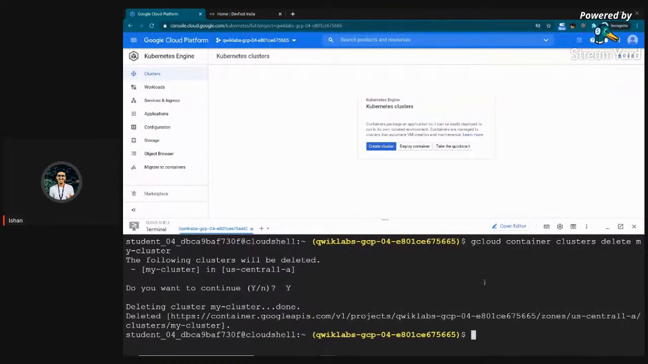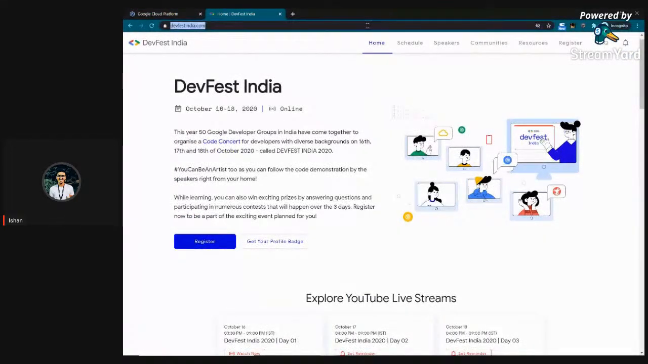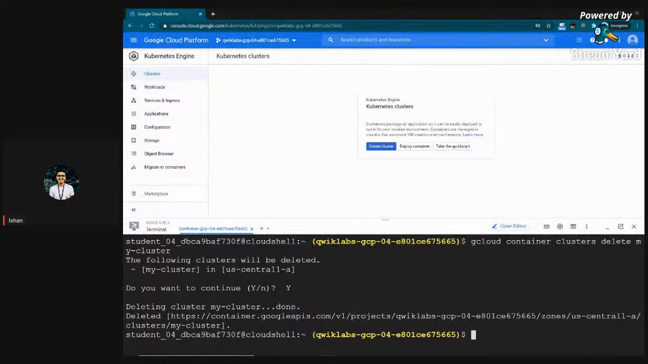Finally, thank God, our cluster is deleted. So okay, I will just share this link in case you want, in the chat. Okay, many of you have already registered. That's great.